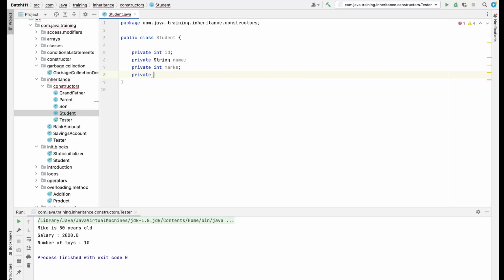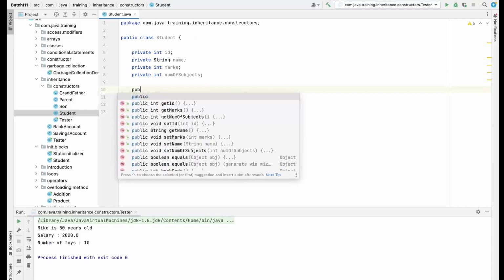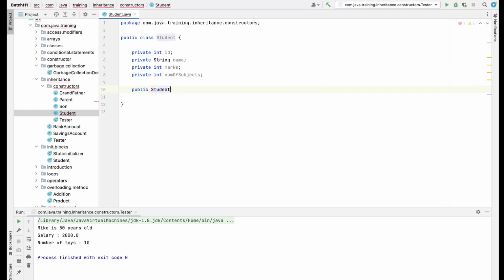and let's say the student studies some number of subjects. Say the student studies 5 subjects. Now what I'm trying to do, let me create constructors. One will be a default constructor, and in this default constructor I'm just printing out "default constructor".